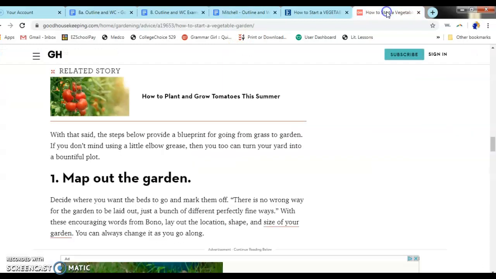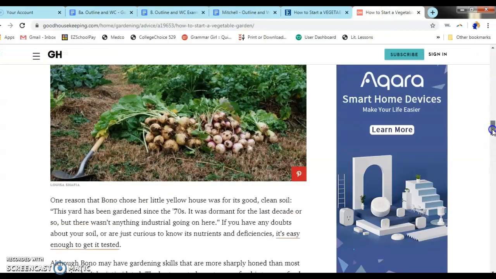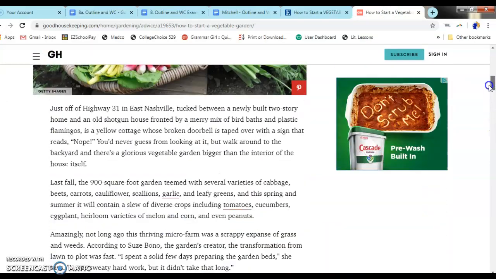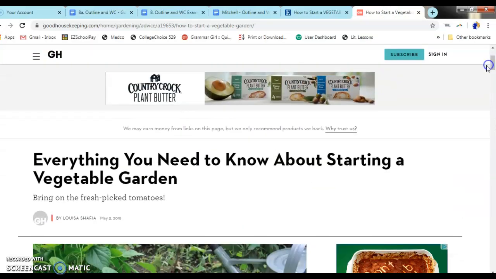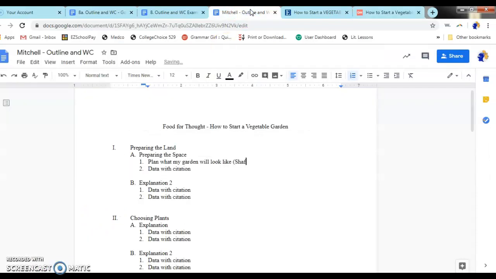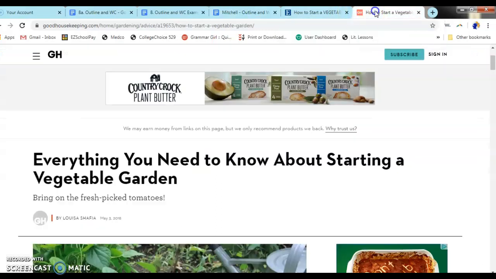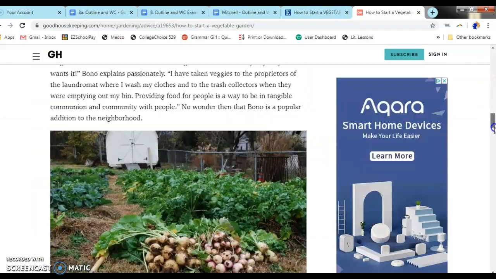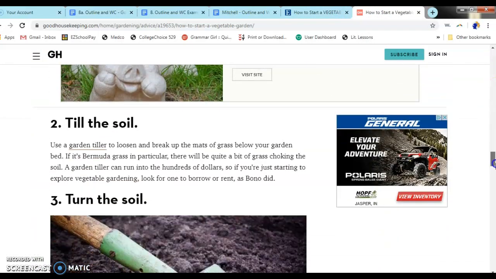And then I need to go ahead and cite. Because it's an online source with no pages, I'm not using a page number, but I do need the author's last name, which is Shafia. So I'm going to put that in my citation. Okay, preparing the space. Plan what my garden will look like. What else did she say that I need to do? Oh, I need to till the soil. Okay, I'll keep that in mind.